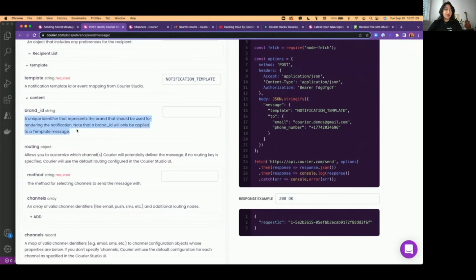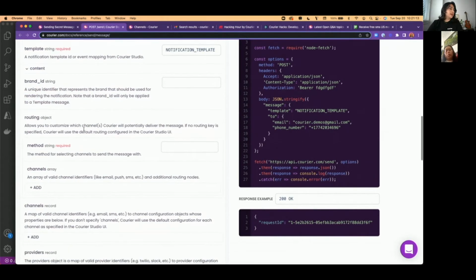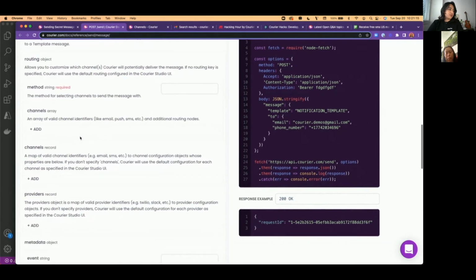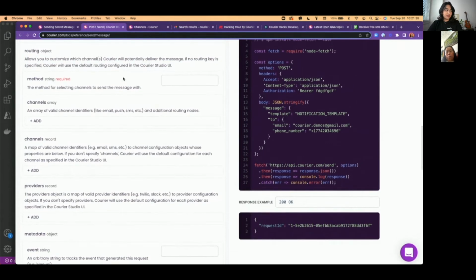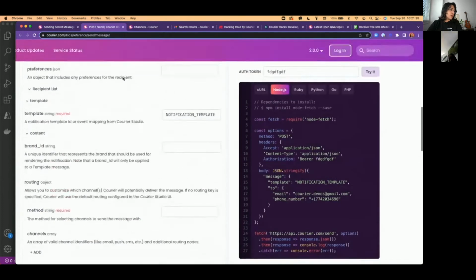We don't care about the brand, but you can make a brand, and that's just going to change the colors and the logo that your email is populated with afterwards. It's just a little extra thing that you can do as a designer. And then we have routing as an option. So I'm going to skip routing for a moment right now because I want to first just make sure that our API works with a regular message.